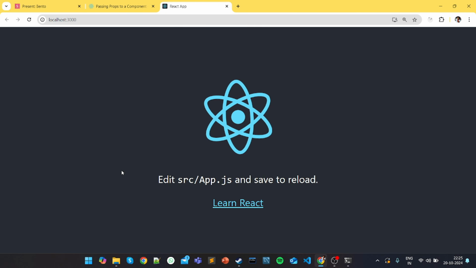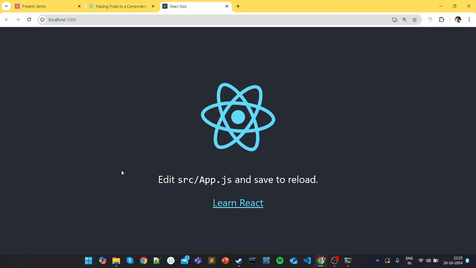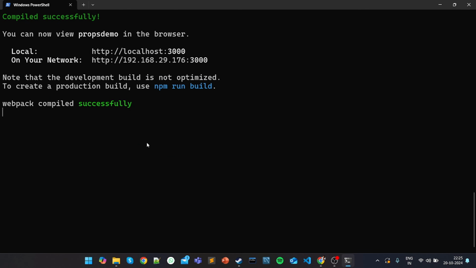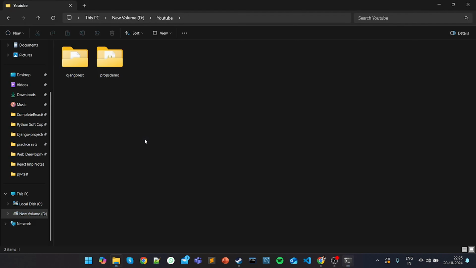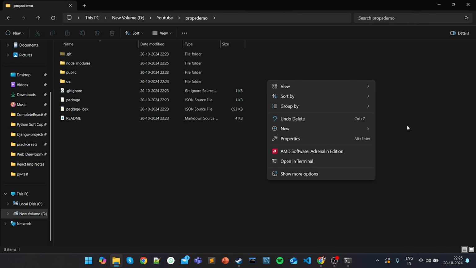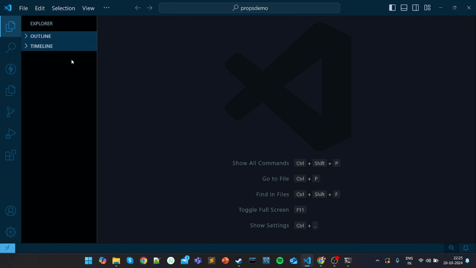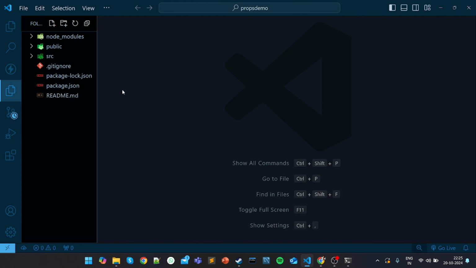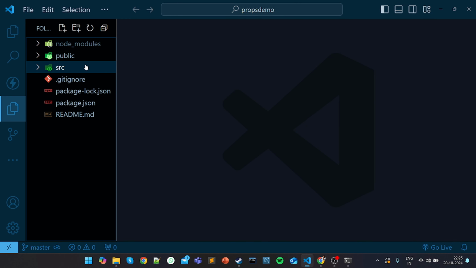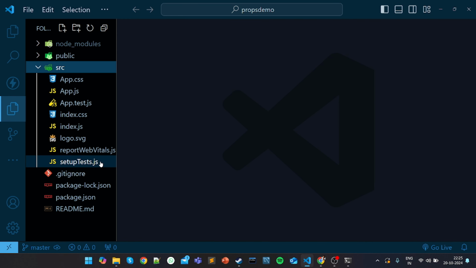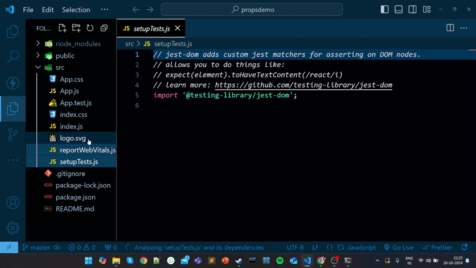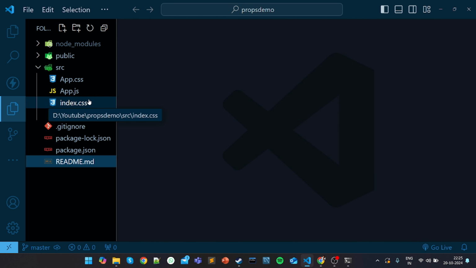Okay, now it's time to delete some unnecessary files and focus on the props. So let's open our project in VS Code. This is the one. Let's open it. Click on the files and let me zoom in. Here inside the src folder, I'm deleting the unnecessary files, that is setupTests, logo, index. I don't need them. And also app.js. Okay, so delete the unnecessary files.